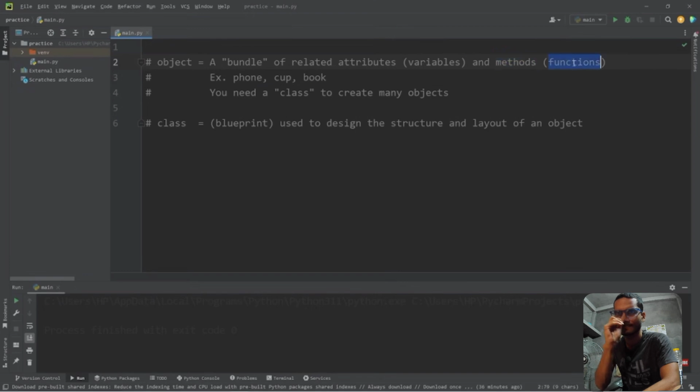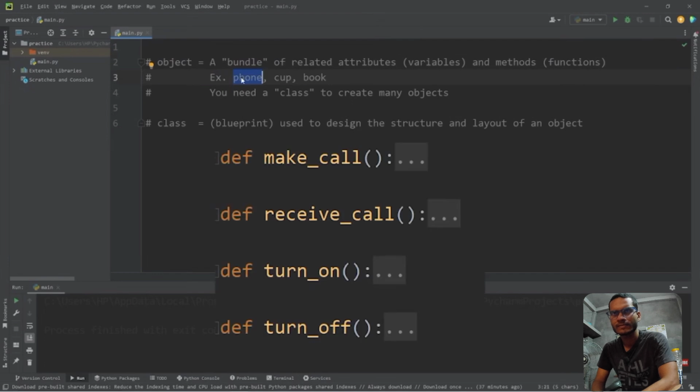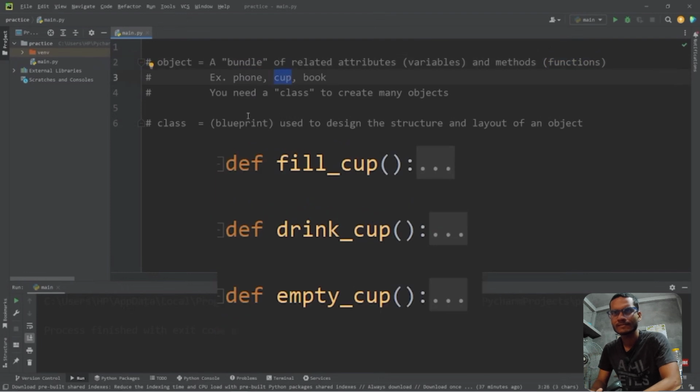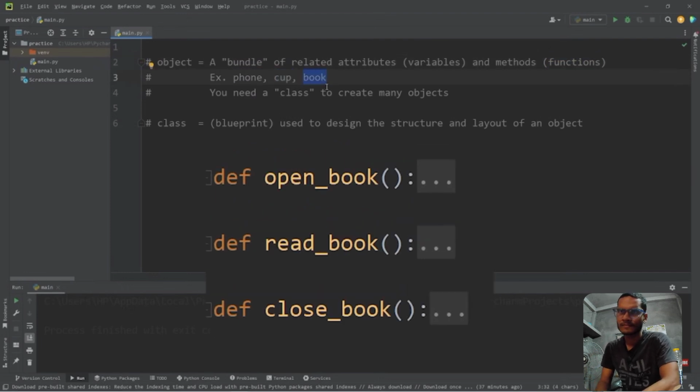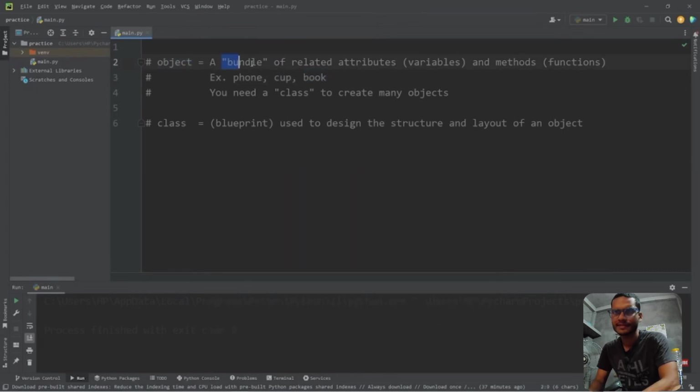A method is a function that belongs within an object. What are some actions these objects can perform? With a phone, you can make a call or receive a call, turn the phone on or turn the phone off. Those could all be functions. With a cup, you could fill the cup, drink from the cup, or empty the cup. With a book, you can open the book, read the book, and close the book. An object is a bundle of related attributes and methods. They can represent real-world items.